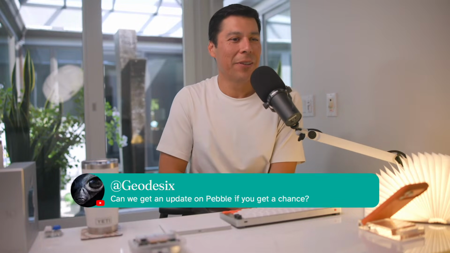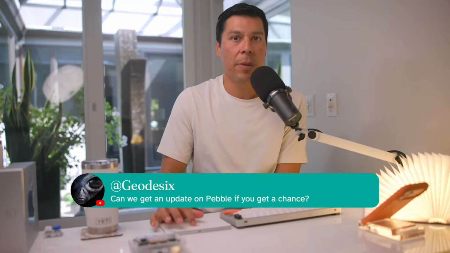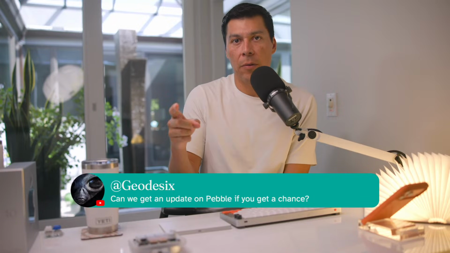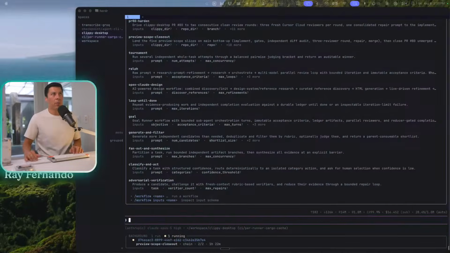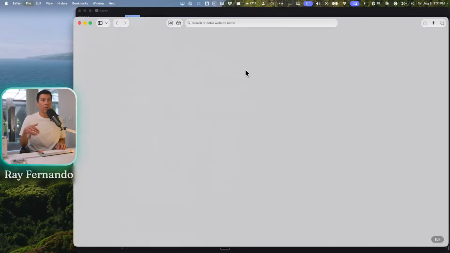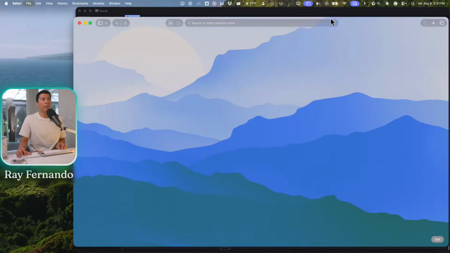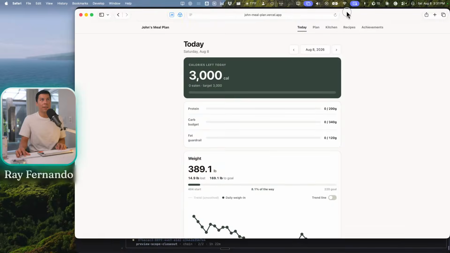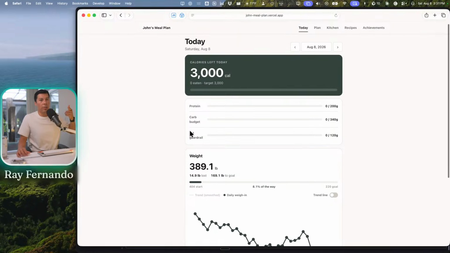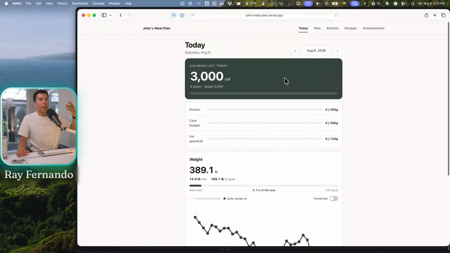Can we get an update on Pebble when you get a chance? Right now, I haven't touched Pebble for a little while. I pivoted because I was helping my brother with his weight loss project. For those who don't know, my brother is on a mission to lose 200 pounds. It's a massive endeavor with a lot of different moving parts. What I found is that he got a lot of value when he was able to just text literally an OpenClaw. His own OpenClaw basically generated this dashboard for him, and now he's tracking his calorie input.